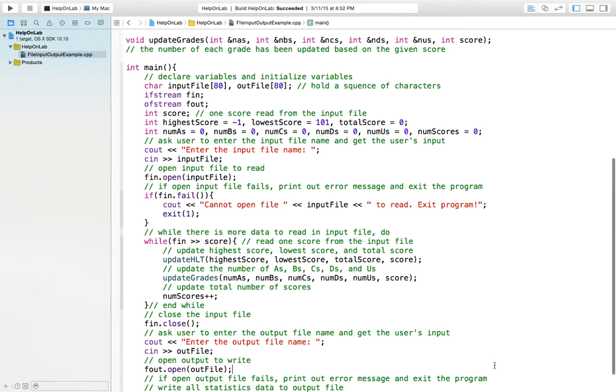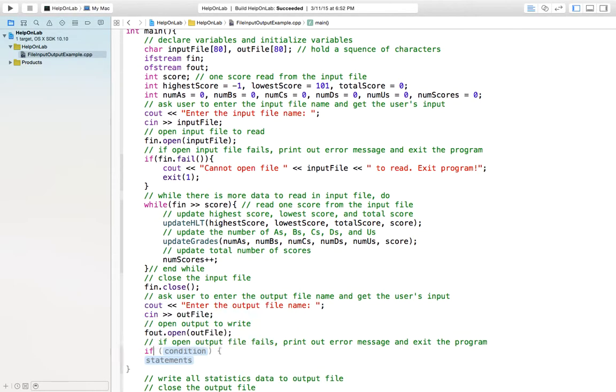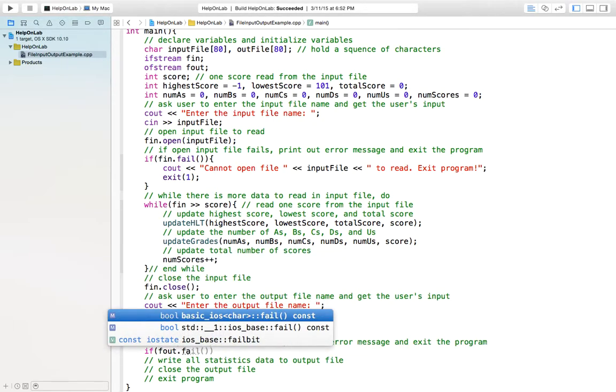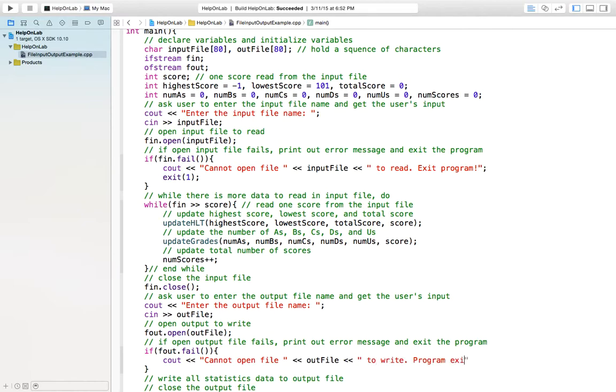Then if it fails, so we say if fout.fail, then print out the error message: cannot open file, then give the out file name to write. Program exits. Then exit 1.